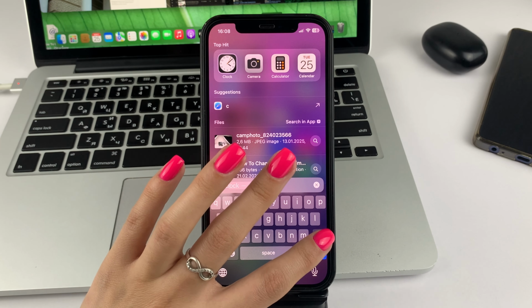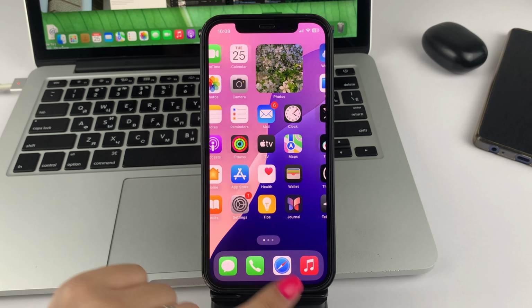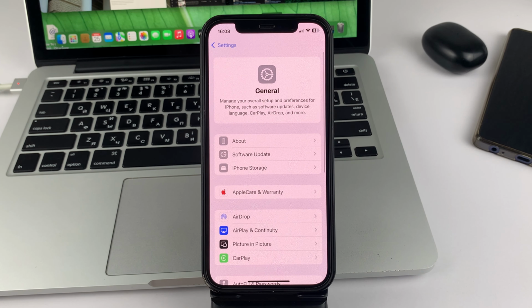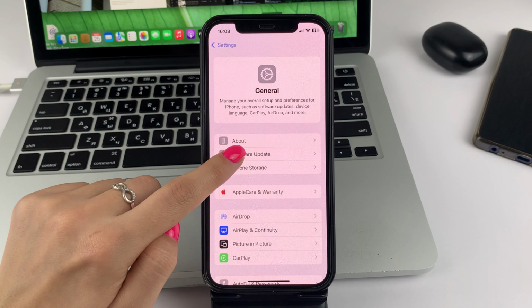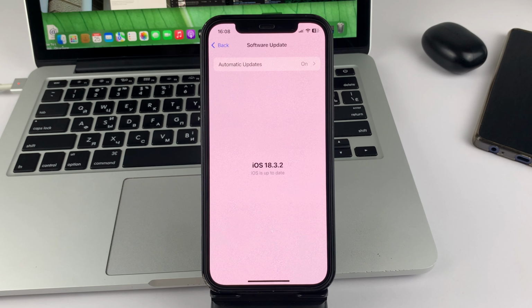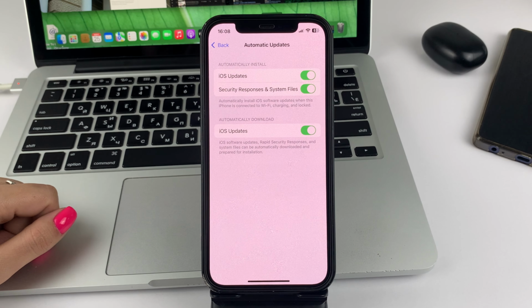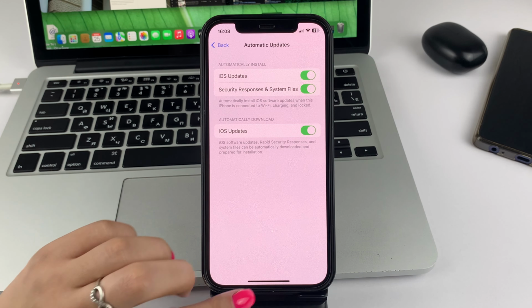Next, I recommend that you reopen your settings. Go to General, then System Update, and please make sure that your iPhone is updated to the latest version, because in the latest versions of iOS, a lot of attention is paid to the protection and security of your iPhone. I also recommend you switch to Automatic Update and also enable it if you don't have it enabled.